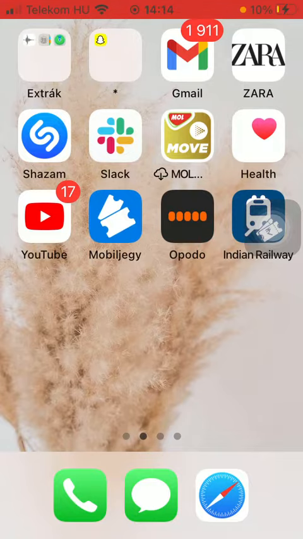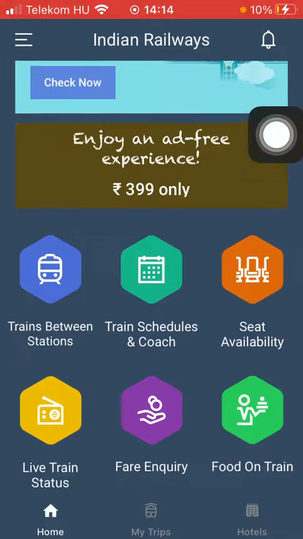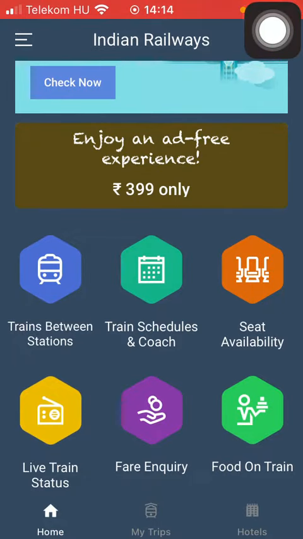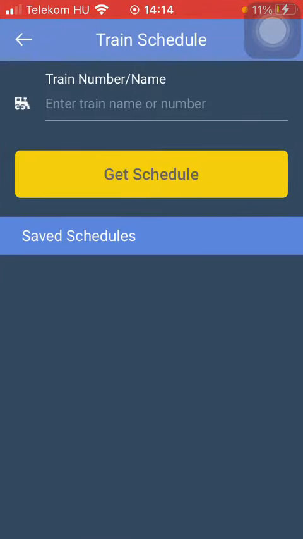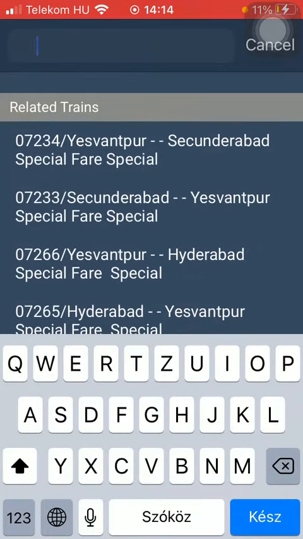First of all, you should open the application on your phone. After that, go to your home page by tapping on the home button down below on the left side corner of the screen, and after that you should tap on train schedules and coach in the middle of the screen, and after that you should search for a train either by typing in its name or its number into the search bar at the top of the screen.